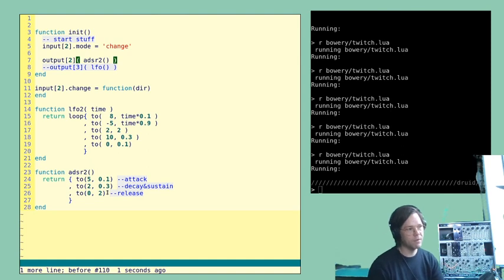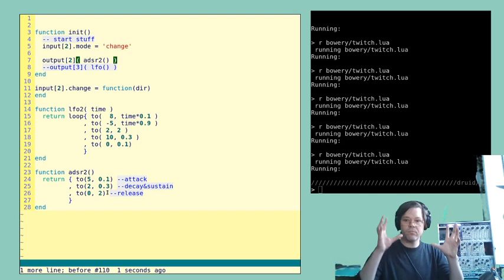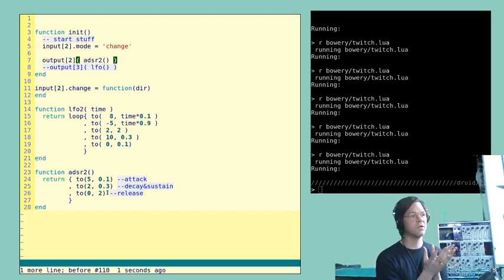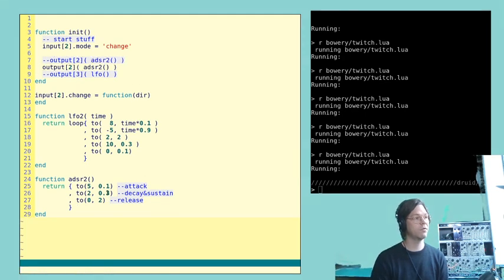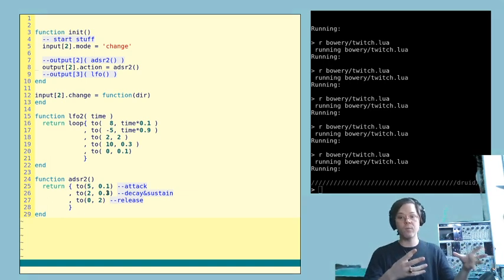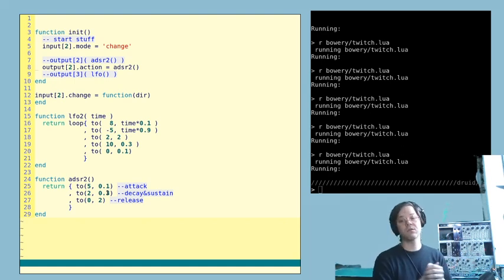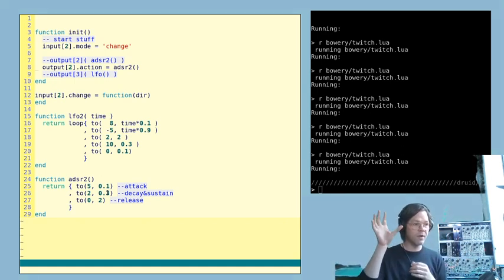I'm gonna change this line up here. At the moment, it's both setting the ASL function of the second output and making it start at the same time. This is a shortcut essentially. But I'll leave this as a reference. We're gonna change it by saying we're gonna set the action of output 2 to be ADSR2. And so that's gonna say, whenever the ASL function gets called, we're going to execute the function ADSR2.